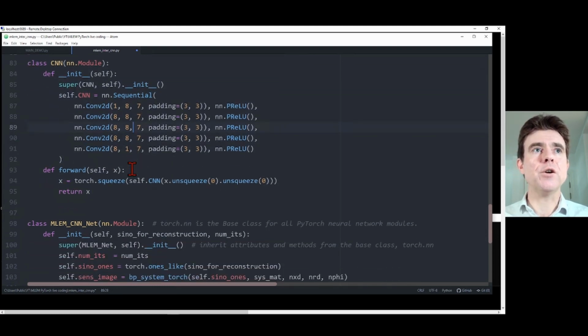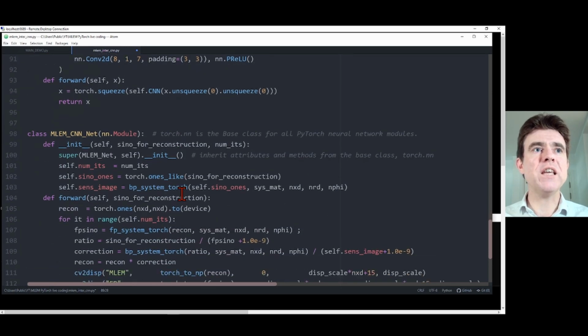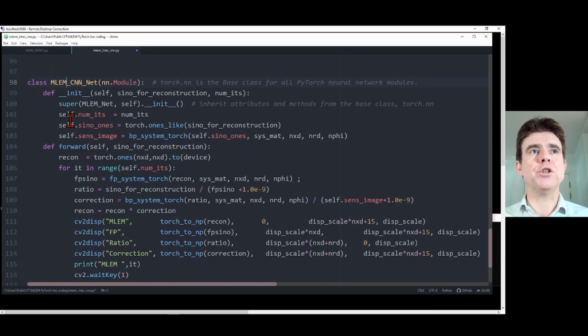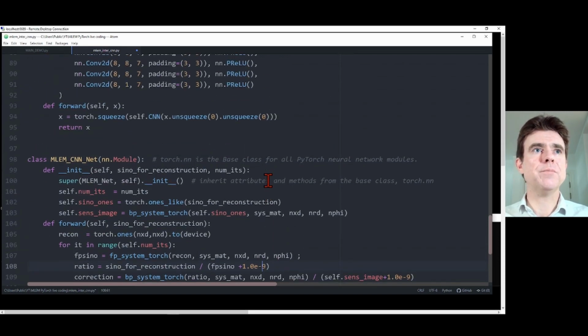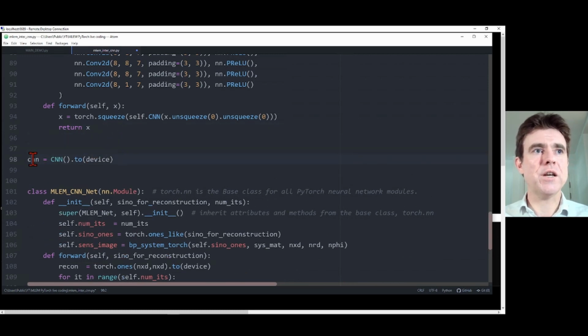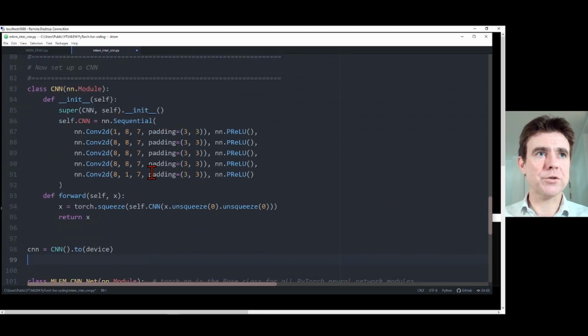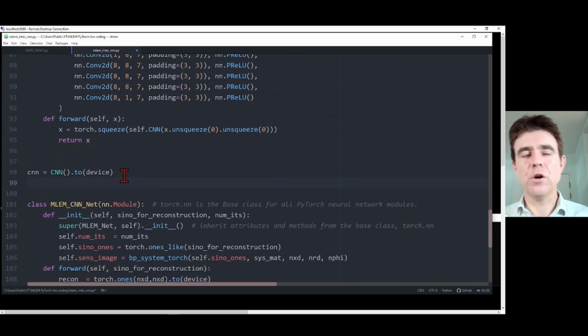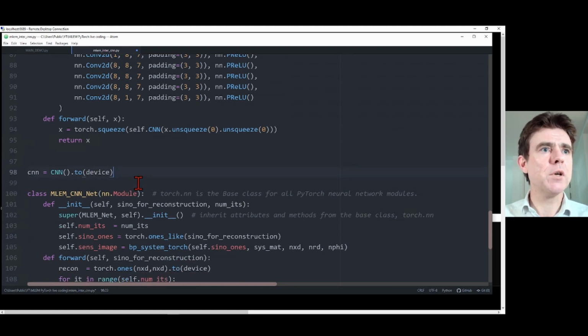And then, of course, we now need to put that into our computational graph. But first of all, let's instantiate that CNN. Let's get that object. So CNN is basically an instantiation of that CNN class as an object on hopefully a GPU. If not, it'll go to regular memory.